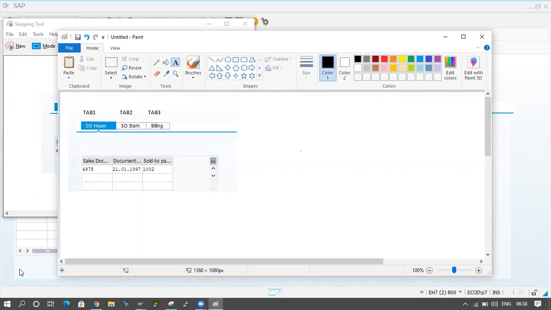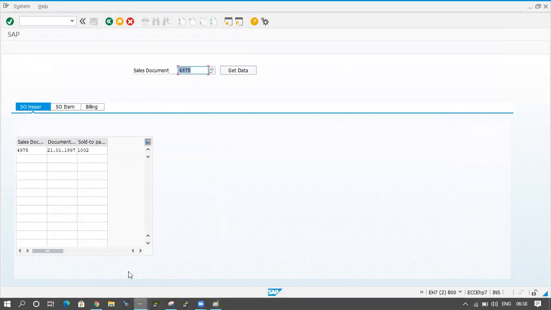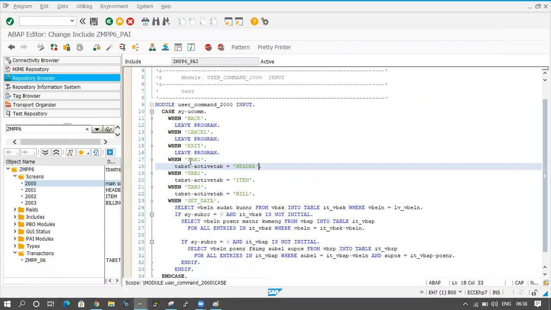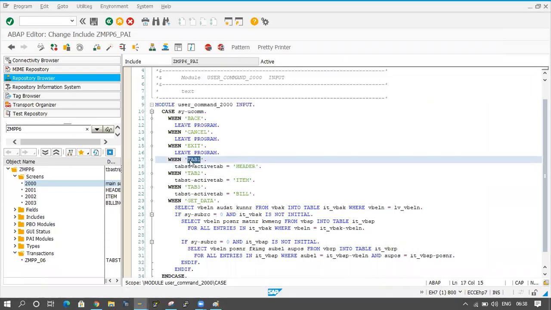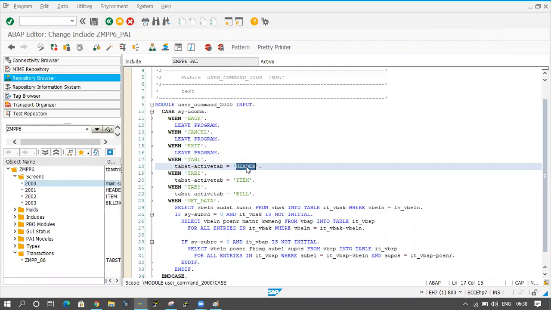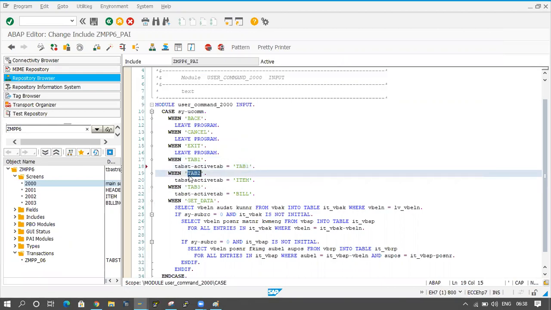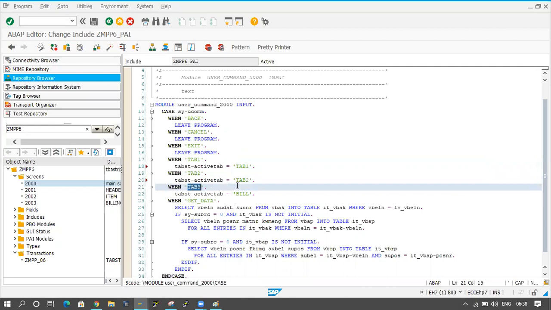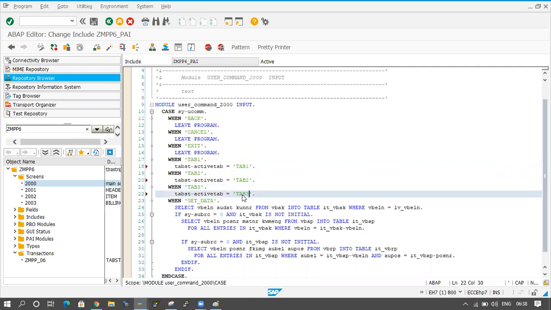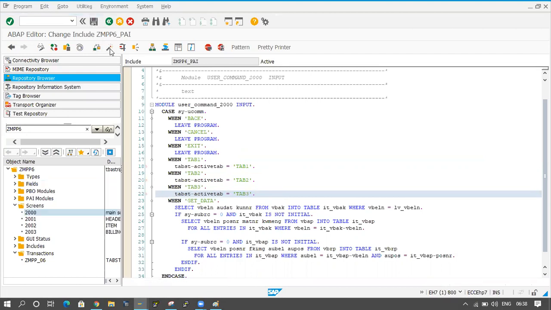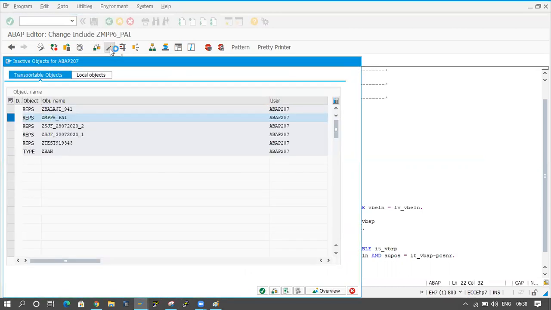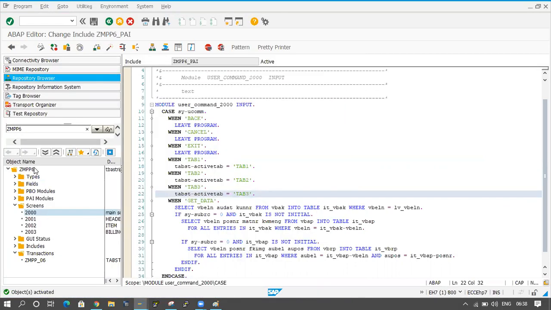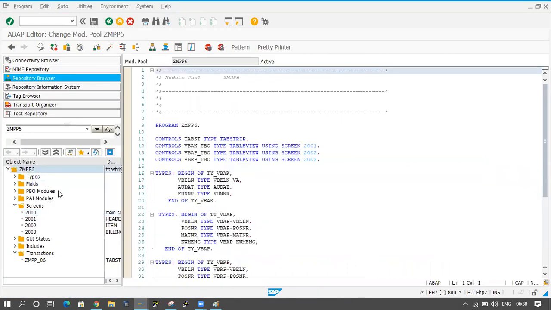So what I will do in the program logic: if I click on tab 1, it should activate tab 1 only here. So whatever the function code is, you have to pass the same name in the active tab. Now save it and activate it. Double click on the main program, right click and activate it.